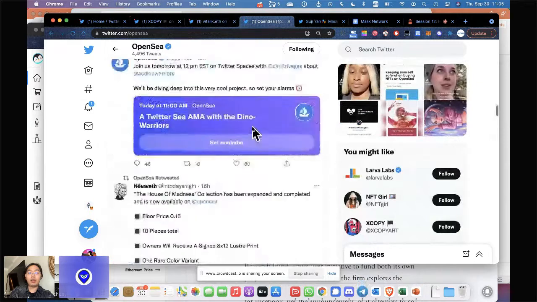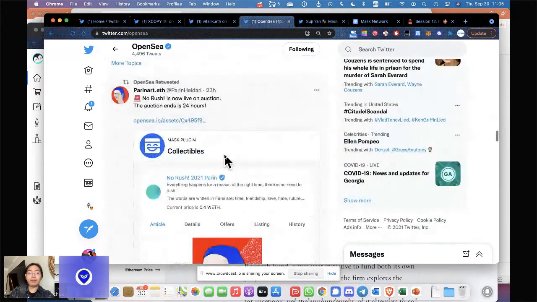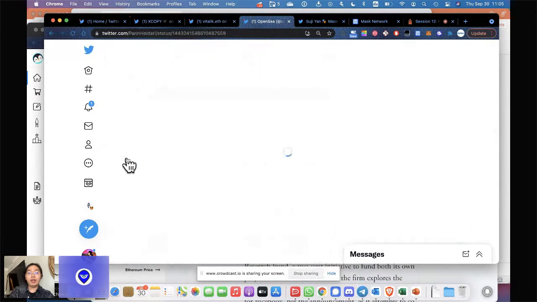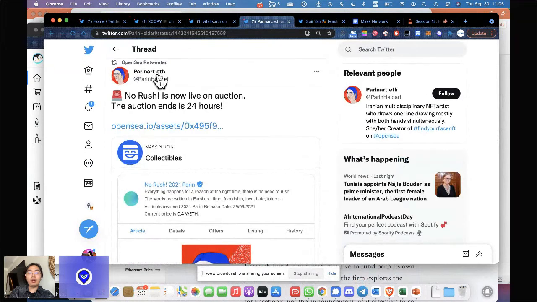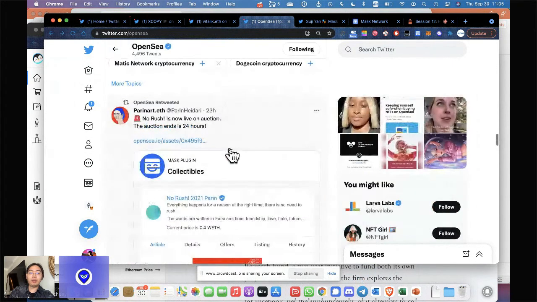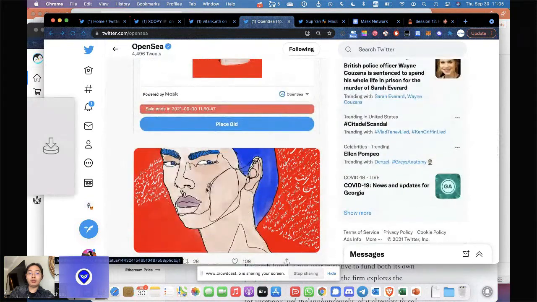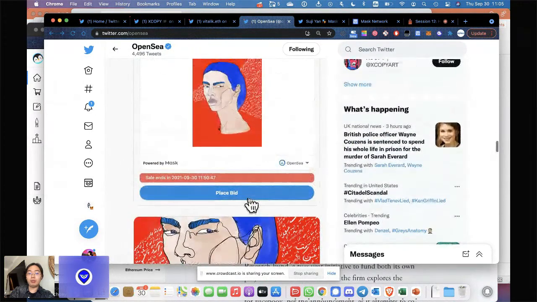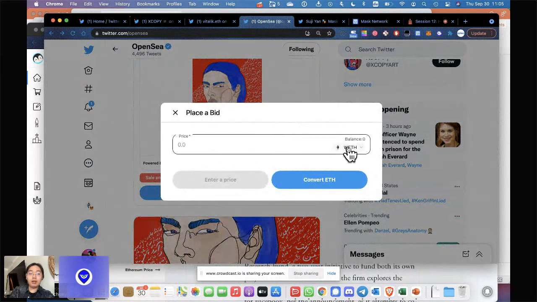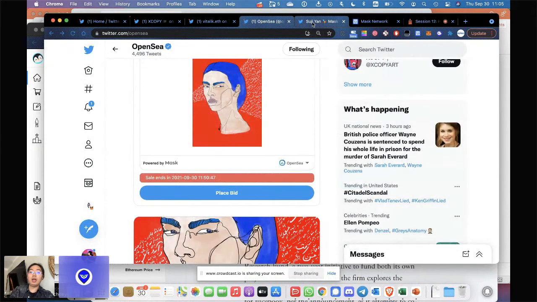You see, when I go to this page, polyart.eth is retweeted by OpenSea. Well, remember, this is all just PNG. You see, this is just a PNG, but what we can do is place it right now, and I don't have ETH unfortunately, but just change any token you want, and you can just place a bid.